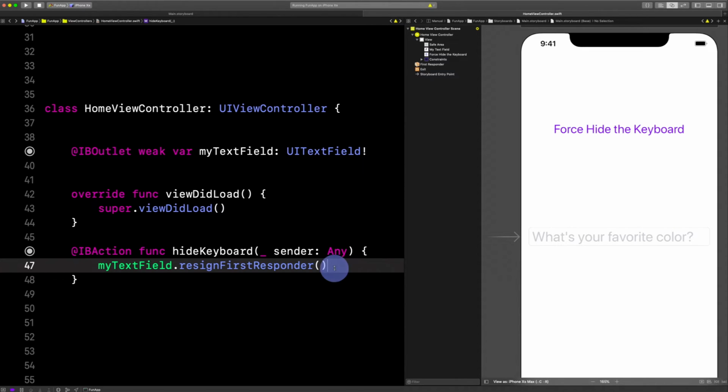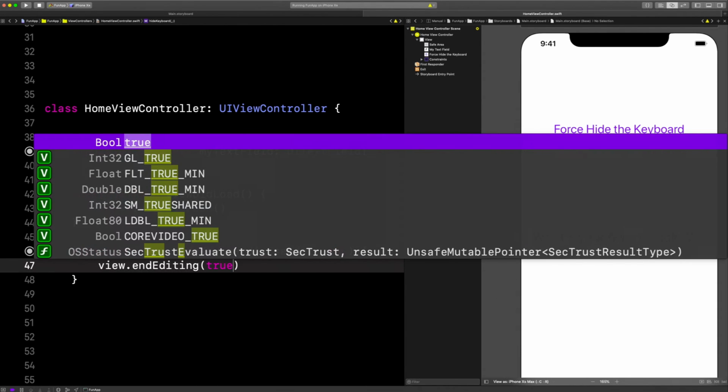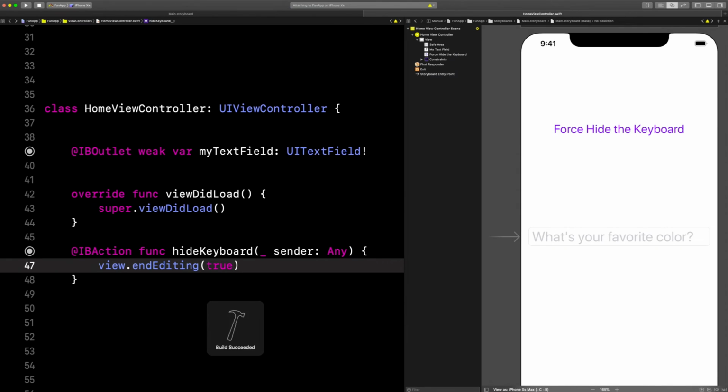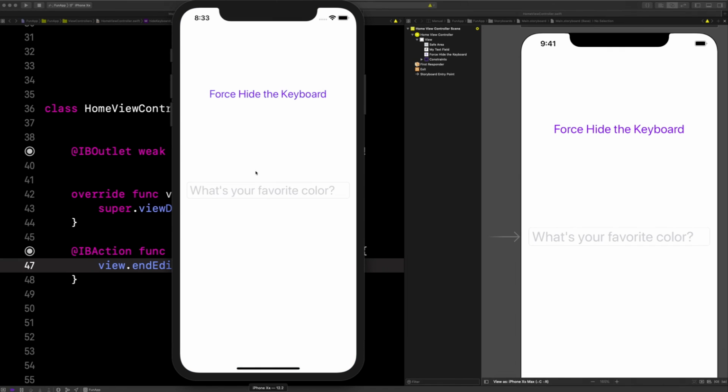Anyway, if you're ever in a situation where this doesn't work, my text field dot resign first responder, do this, view dot end editing true. That will work every time. Watch, I'll run the app. I have 8 seconds, 7, 6, 5. I'll tap the text field. Tap the button. What's your favorite color?